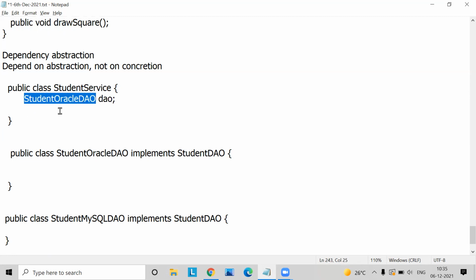If in future you want to switch to MySQL DAO, we have to change it here. And once again, do not think about this single class, think in bulk. When you want to switch from Oracle DAO to MySQL DAO, you have to go and make changes across places. And if you want to switch back to Oracle DAO, you again have to make changes across places.